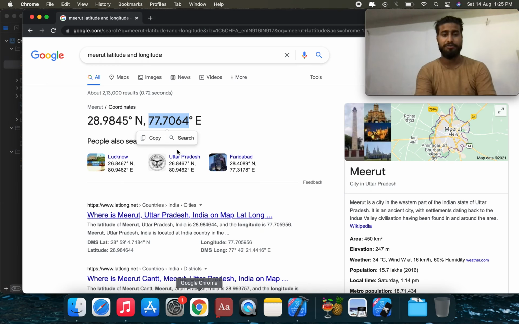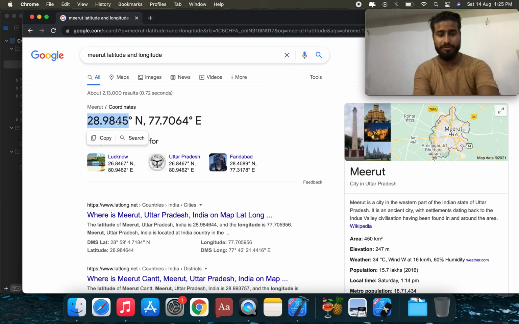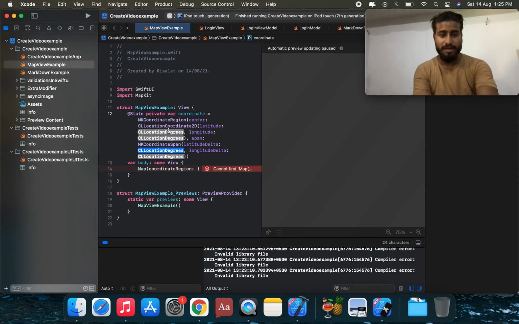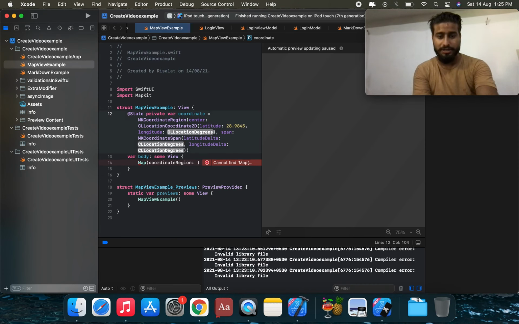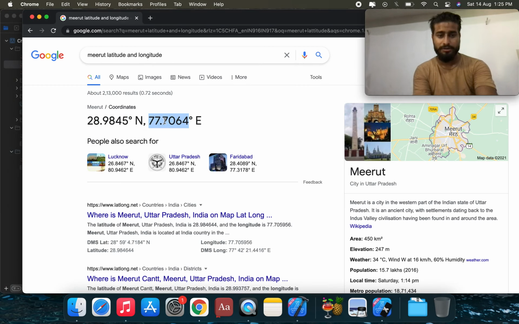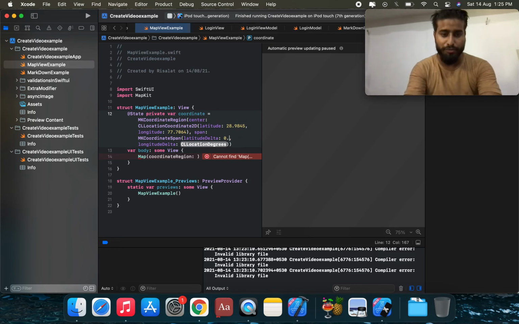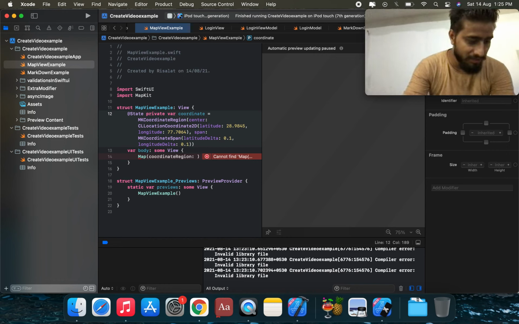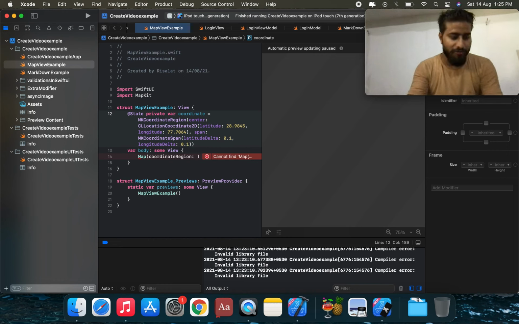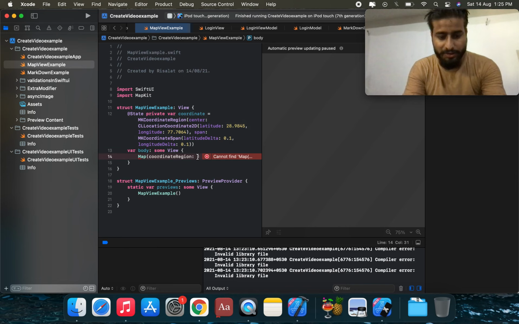Suppose this is the latitude and longitude on the map. Then we apply the delta. Suppose this is 0.1 and this is 0.1. We apply this delta to the span, and we bind the MKCoordinateRegion property using the dollar sign to this coordinate.